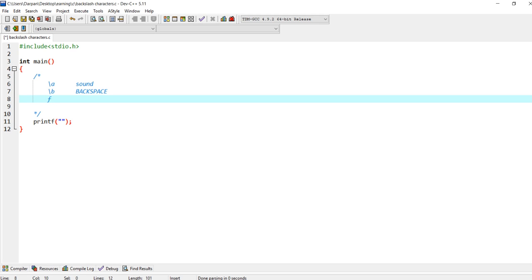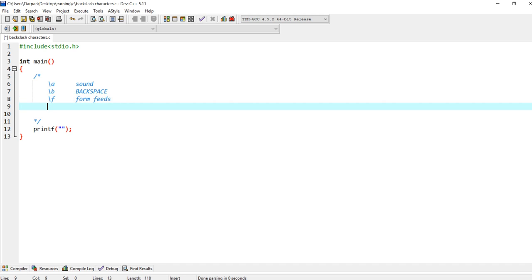Now backslash f. It has a typical application. It's used for form feeds. I'm not going to explain that because you won't understand form feeds and what their application is. Backslash n has been told already, but for those who can't remember, backslash n is used for a new line.